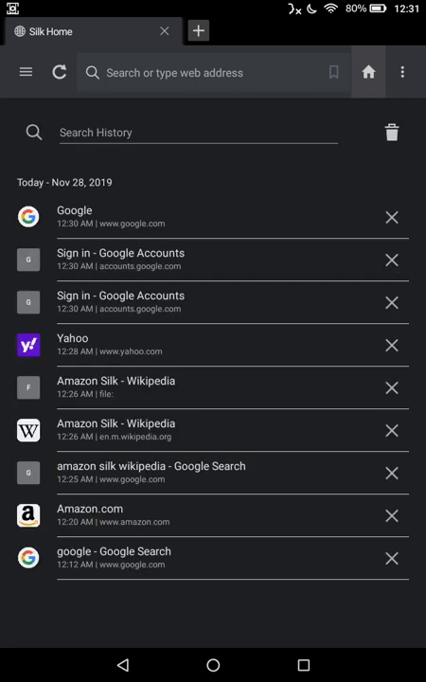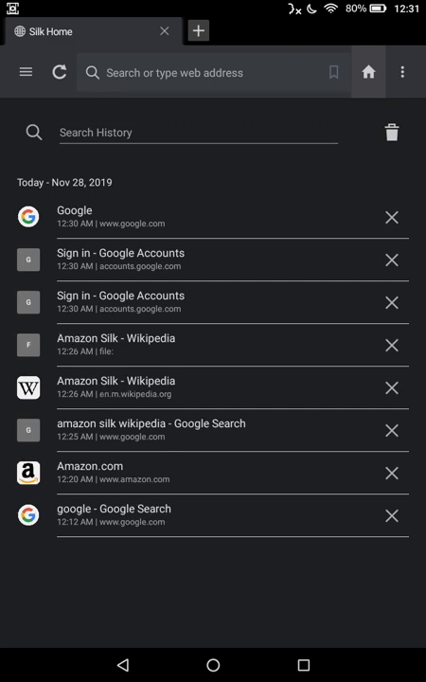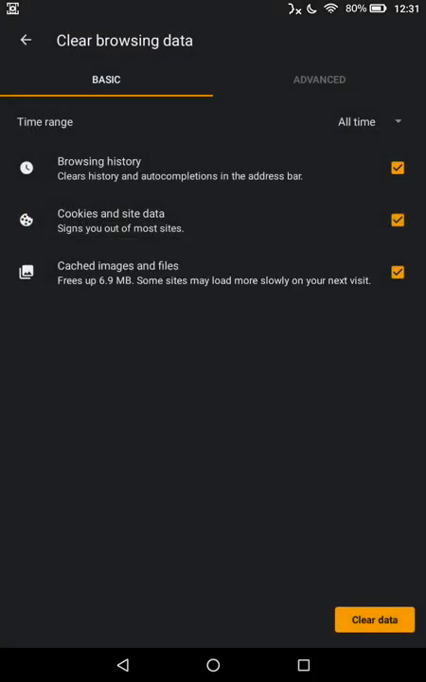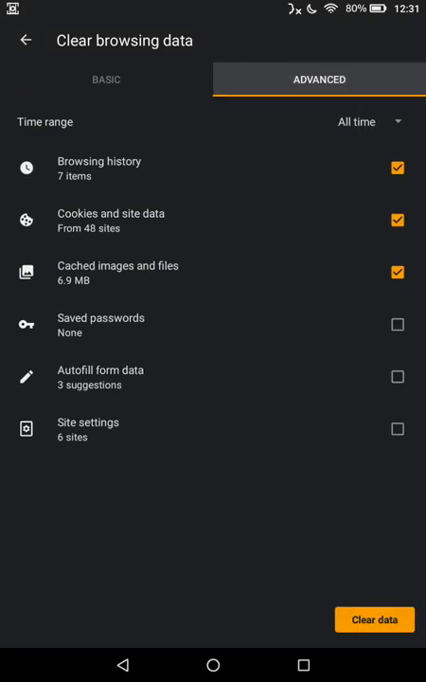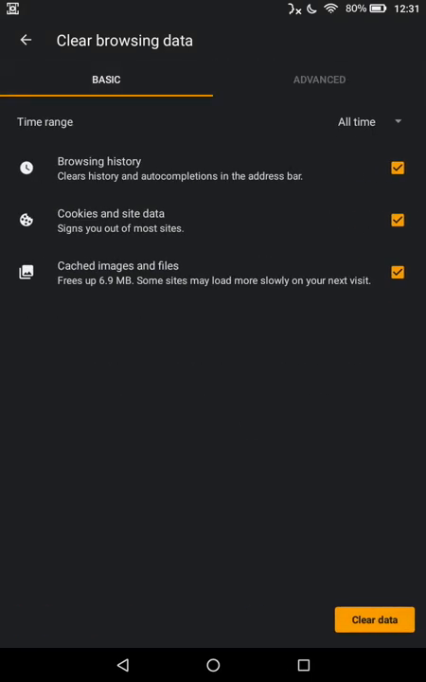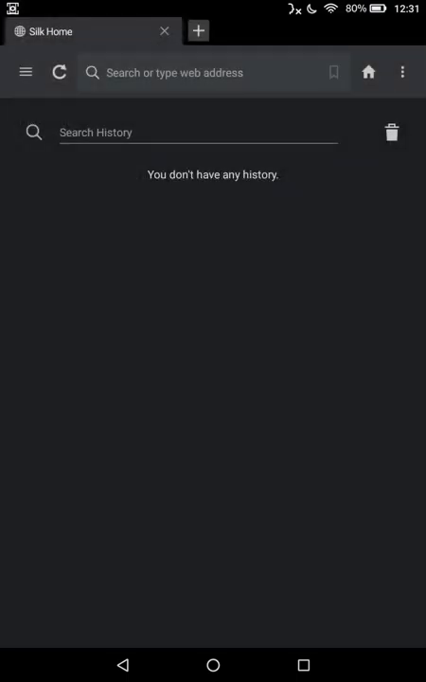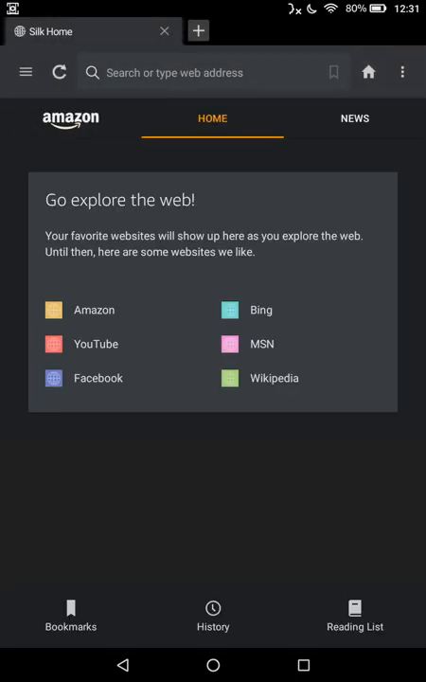And okay, the history, you can individually X out whatever you want and keep what you want, or you can go up here and hit the trash can, and of course you get basic or advanced. We'll just go with basic right there, and that's it.